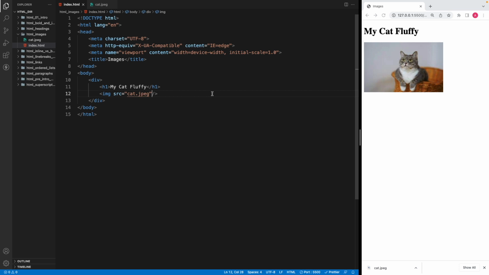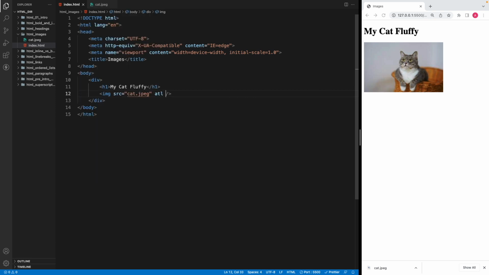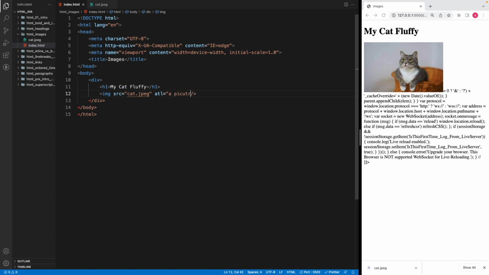But what else can we add to that? Well, we can add an alt attribute, which will basically give some information as to what the image is about. Usually screen readers will pick this up and be able to read this. So we can just say this is a picture of a cat. And we can also add the title attribute. If we hover over that, we'll have to test this and see if we actually get anything. The title is a cute cat. So let's see if that shows up if we hover over that.